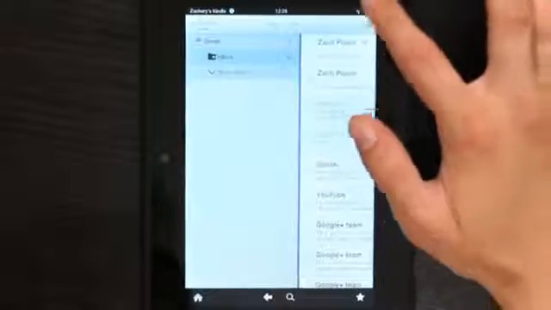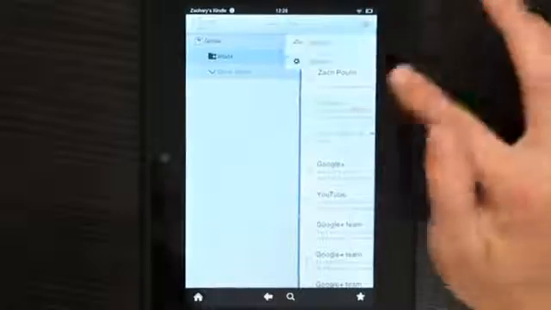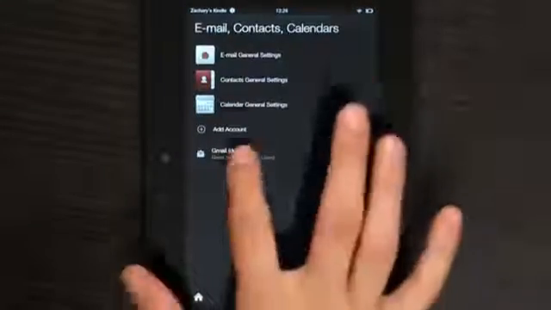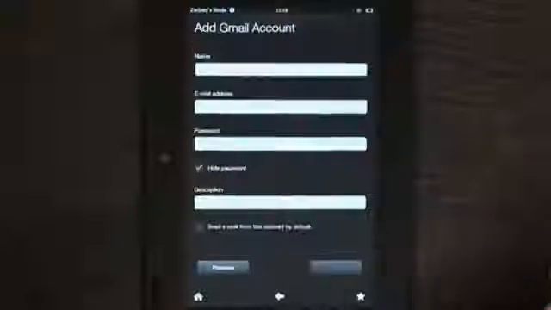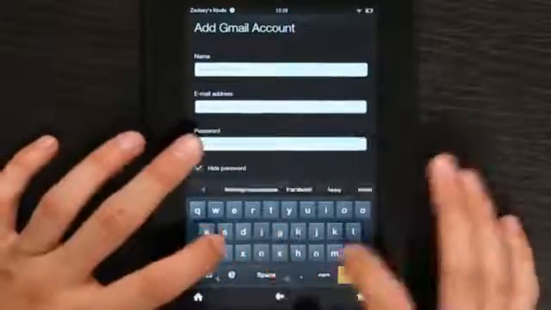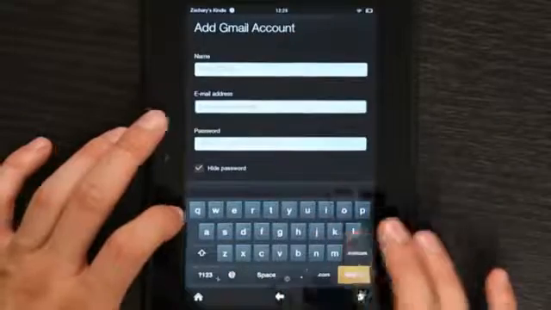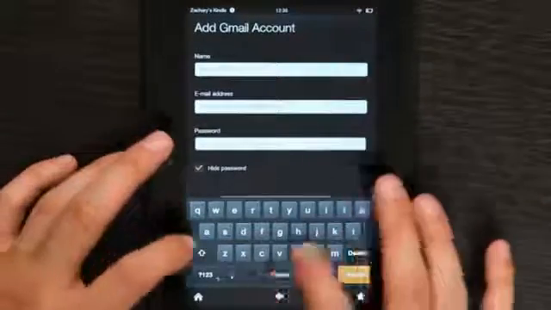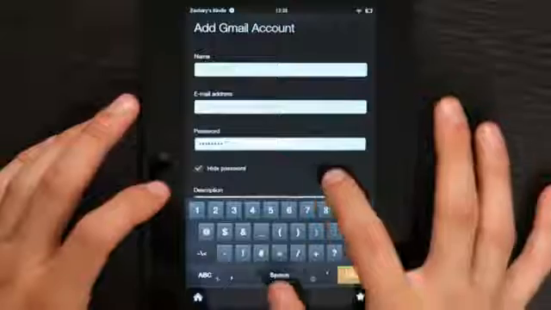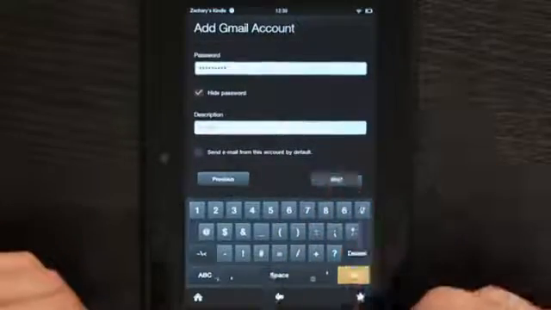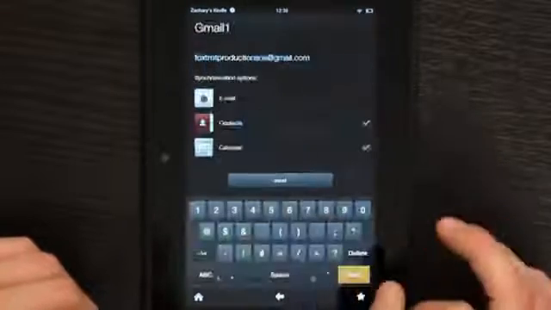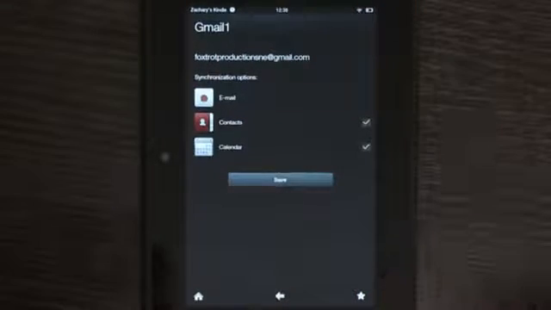If you tap up here and go to Settings, you can select Add Account. Select your email provider. I'm going to select Gmail and type in my email address, and my password, and hit next. It's gonna check our servers and ask me what I would like to sync. All I have to do is hit save, and my email is linked to my Kindle.